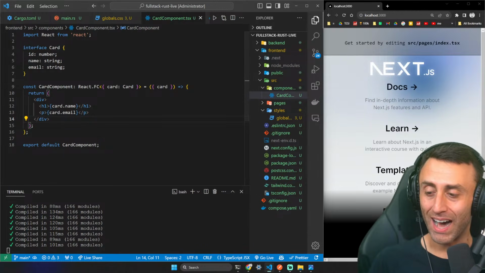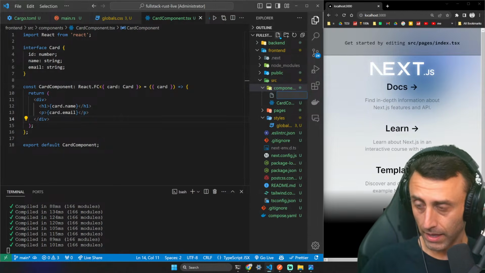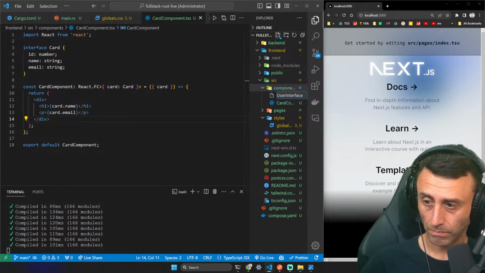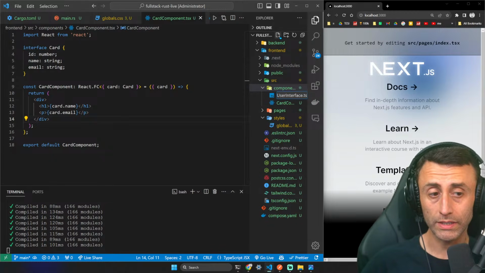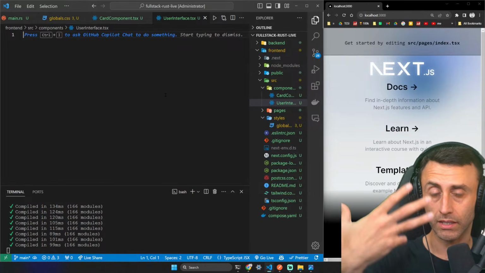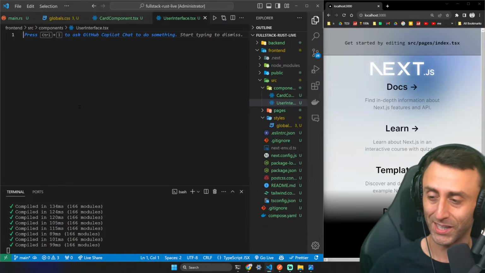Now I want to create another file here called user interface.tsx. This code is very reusable. If you want to use it for your project, it's very usable. You are creating an interface that contains a card. You can have multiple of these interfaces. It's super cool. I'll show you maybe something crazy at the end.